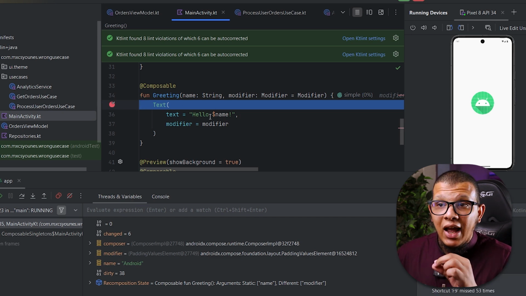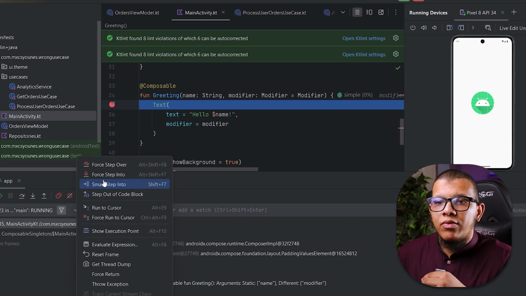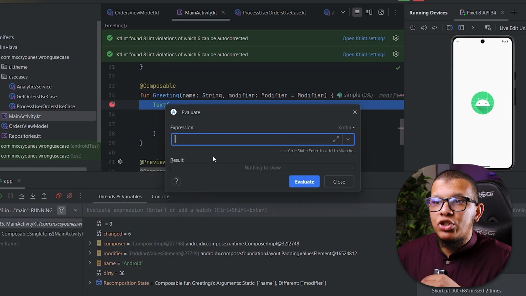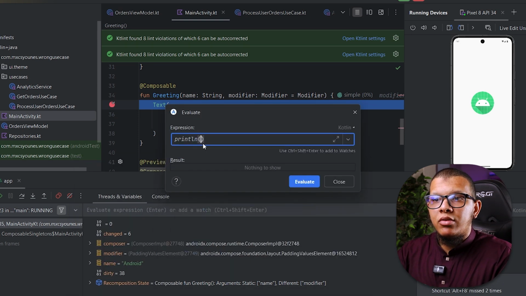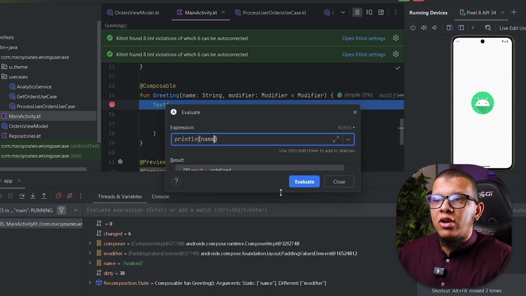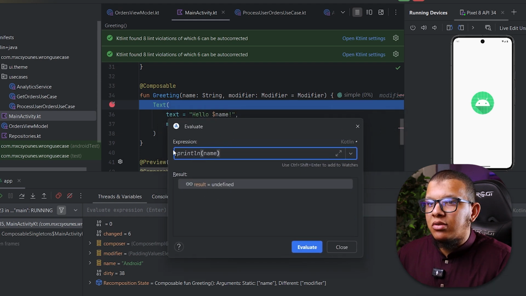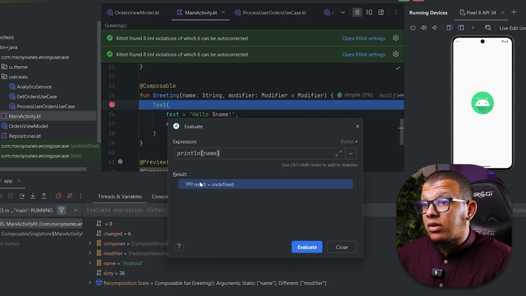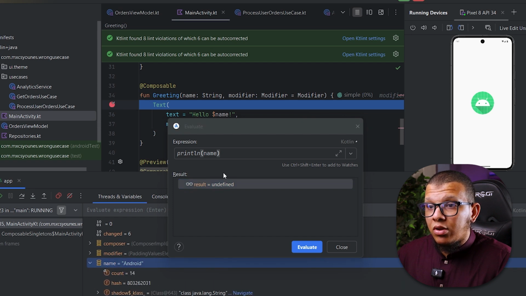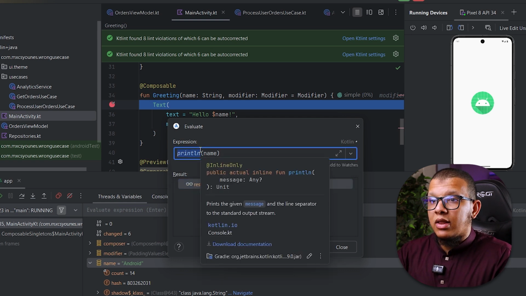As you can see here, at that stage, I can execute some specific stuff. I want to see what the current name is that I'm passing, right? I can do the following: evaluate expression. I want to print, for example, the name, because I have the name at that stage. I can evaluate it, and boom, it is undefined. Okay, because it didn't recompose yet or something. The name should be Android here, but I don't know why it got undefined. That's weird. I'm not sure why something like that is happening.